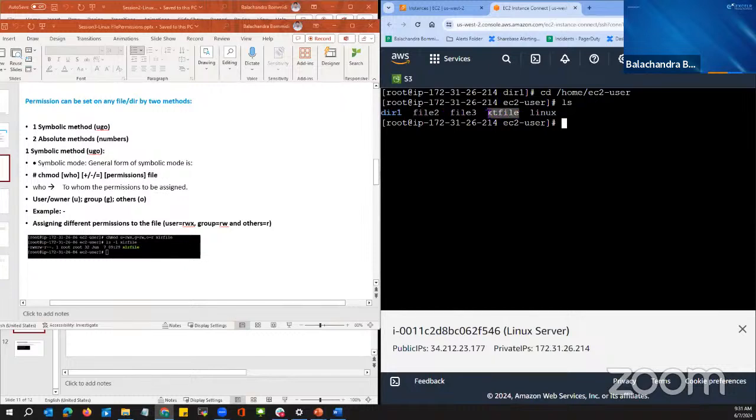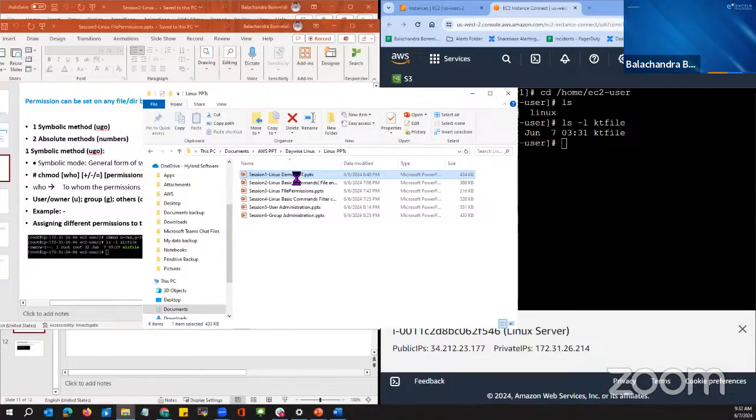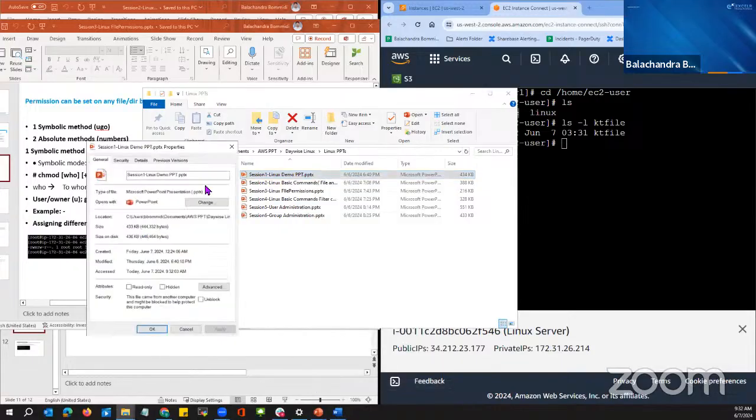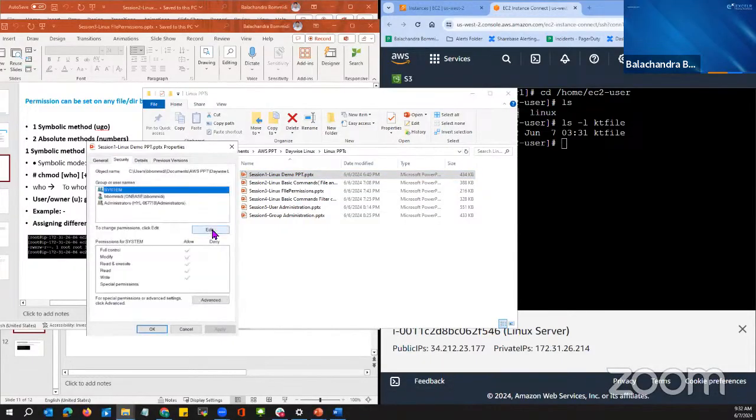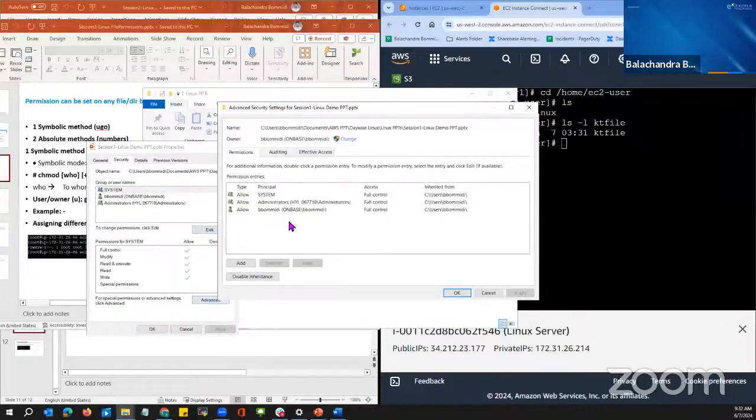If I want to see the permissions for this particular file, the command is ls space -l space kt file. You see that? It shows me the permissions for this file. In Windows, for a file I want to see the permissions of, I click on properties, go to security, click on edit and go to advanced. These are the permissions I see.